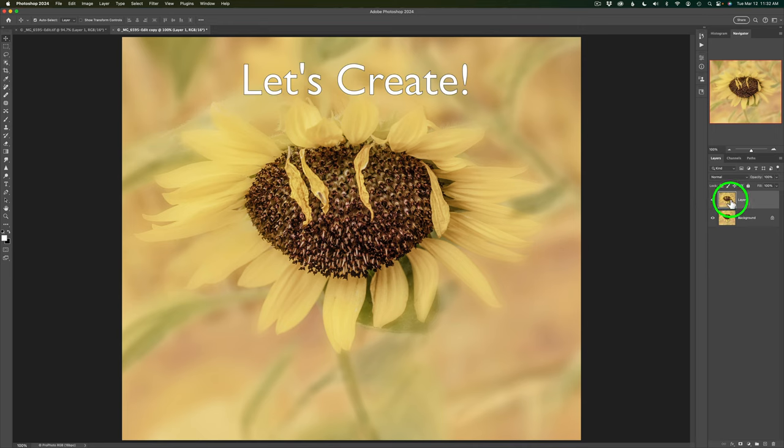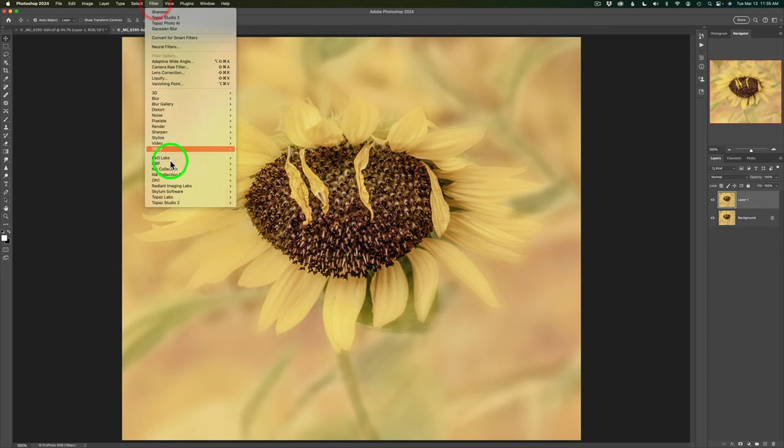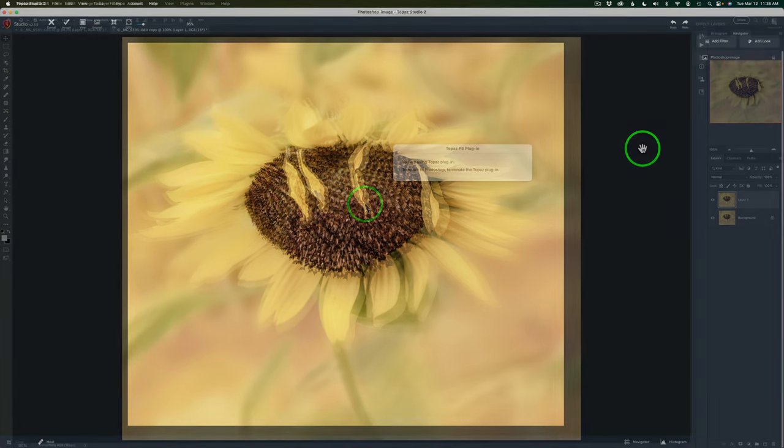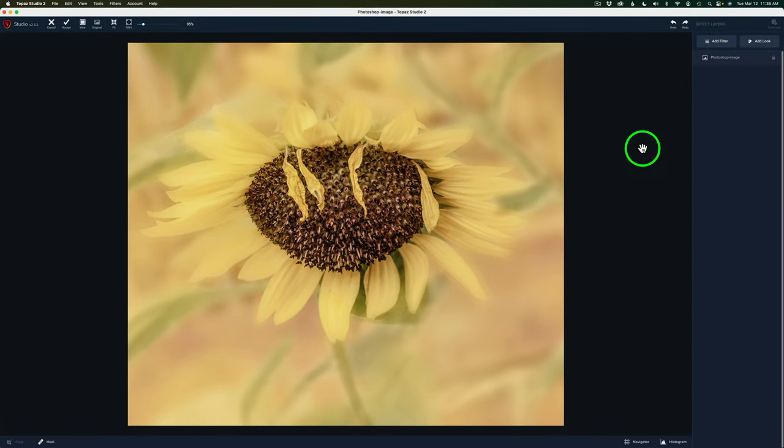I duplicated my background layer. I like to do that. One, I don't like to work on my background layer. Two, in case I want to pull back on the opacity of the Topaz Studio 2 result that comes back into Photoshop, it's nice to have that underlying layer. Now it's time to launch Topaz Studio 2. I'll come up here to the Photoshop menu, click on Filter, come down and click on Topaz Studio 2. And here we are inside of Topaz Studio 2.